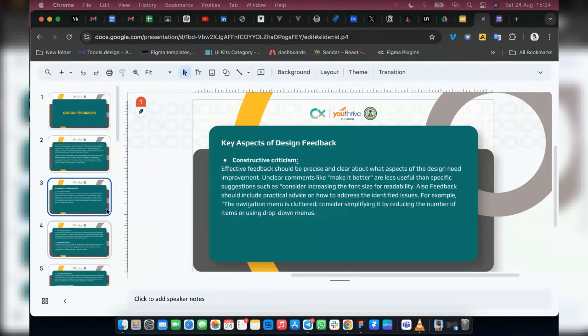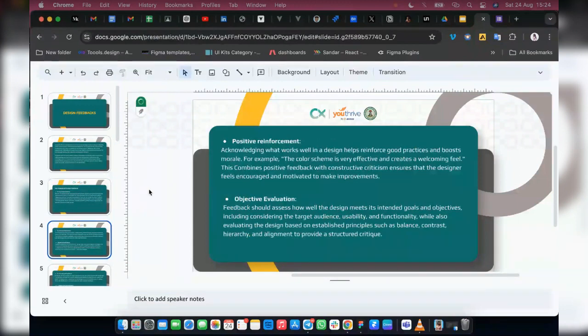Now, the number two key aspect of feedback is positive reinforcement. Acknowledging what works well in design helps reinforce good practice and boost morale. For example, the color scheme is very effective and creates a welcoming feel. Now, let's say, for example, you are designing a fintech application, something similar to OPay, and you use pink.